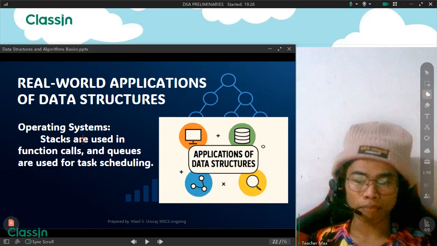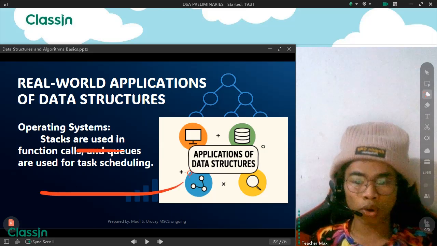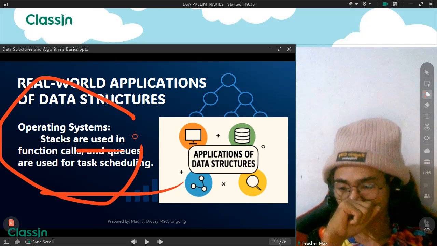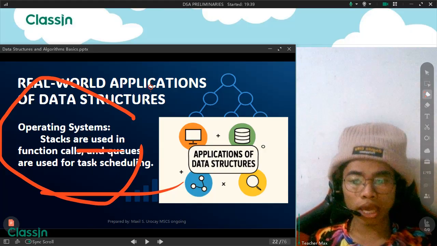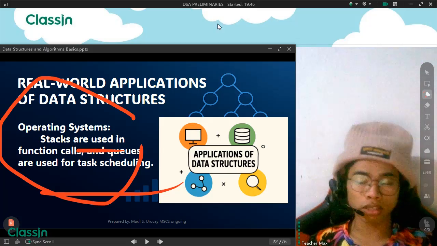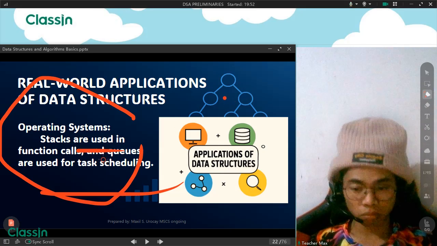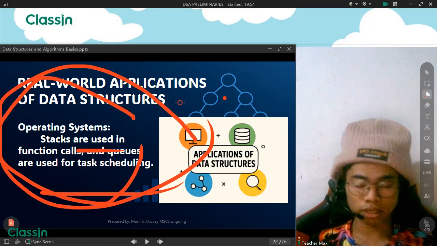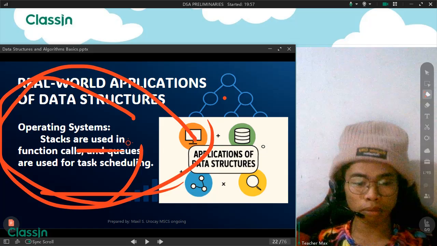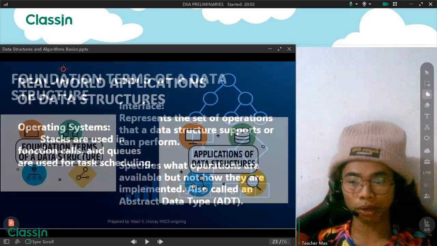And operating system, stacks are used in function calls and queues are used for task scheduling. So here, in operating system, we are using different data structures. In your operating system courses in the future with Sir Gamboa or any course lead, you will deal with data structures still. But of course, they will not run through that step by step because we are having that already in our course.